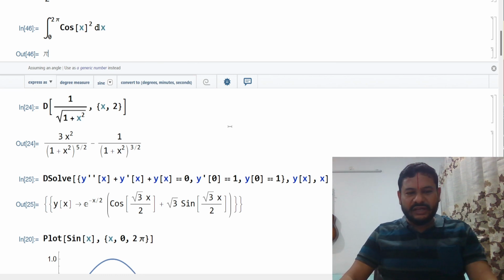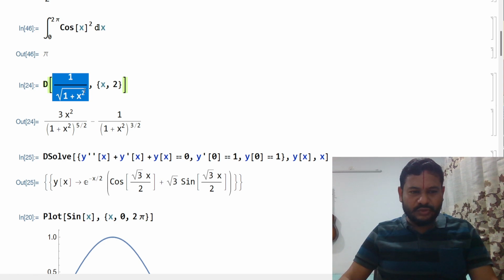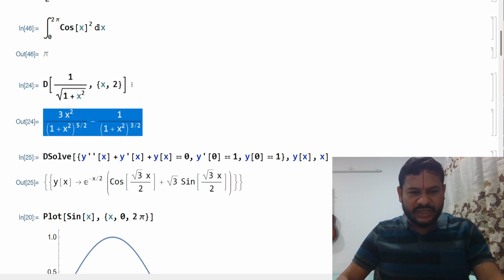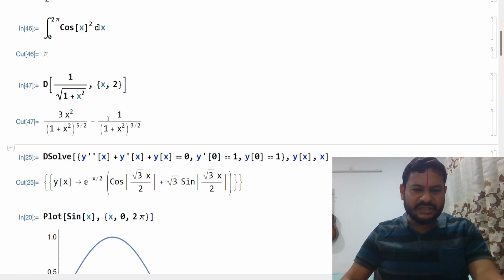Similarly, I can also do derivatives. For example, I want to differentiate this function 1 upon root of 1 plus x square, and I want the second derivative. So this is the simple syntax for doing the second derivative. So I've written 1 upon under root of 1 plus x square, x comma 2, and I've done the derivative, and this is what you get as the output. So let me just once again do shift enter. And it has evaluated the same thing.